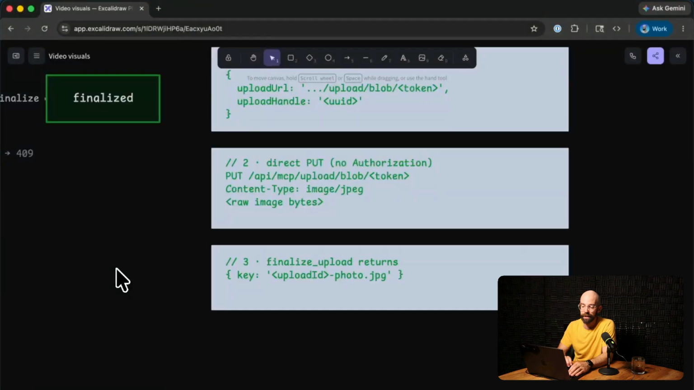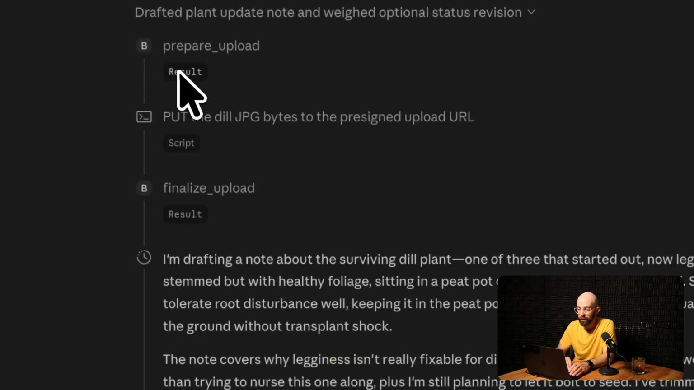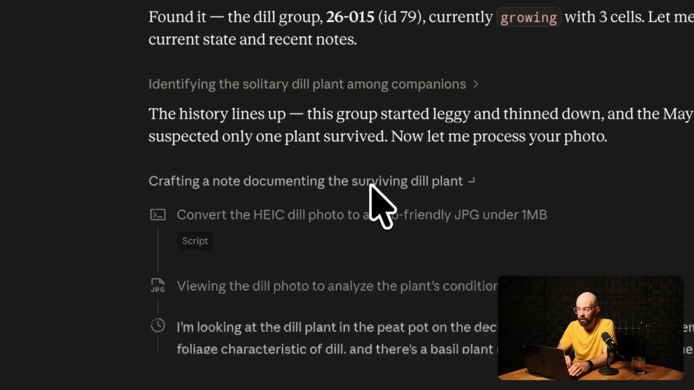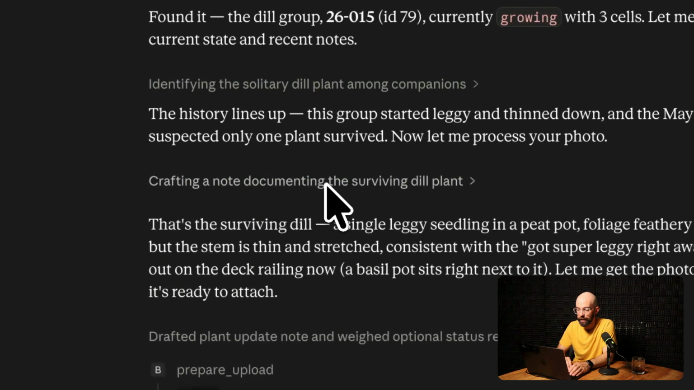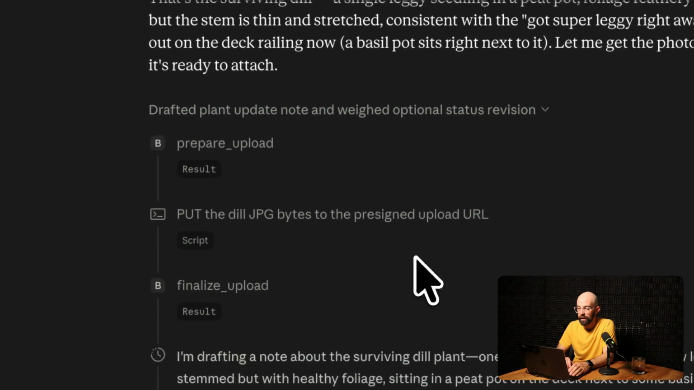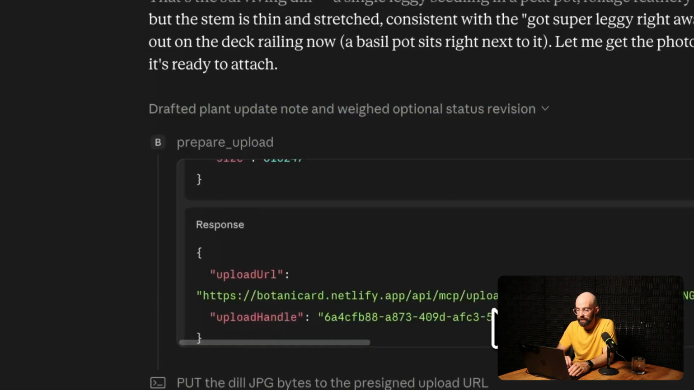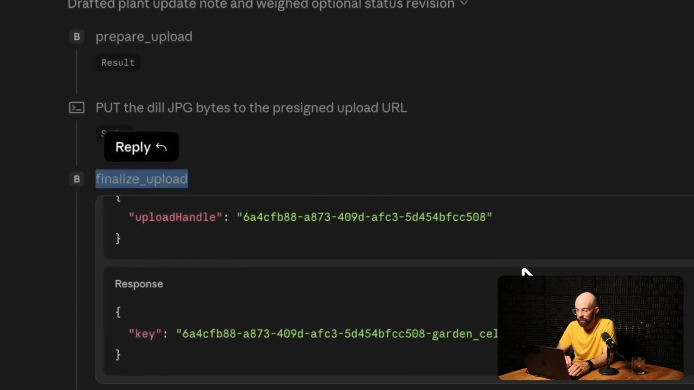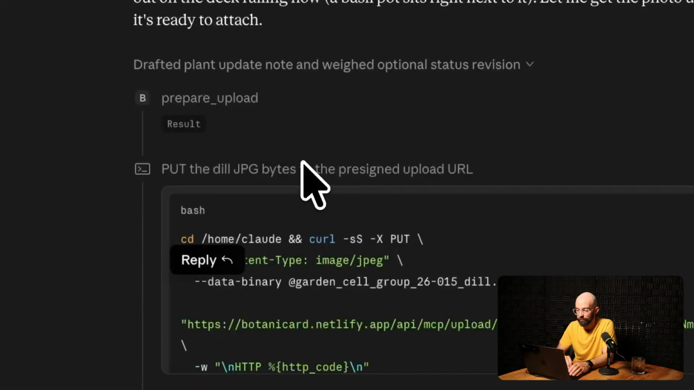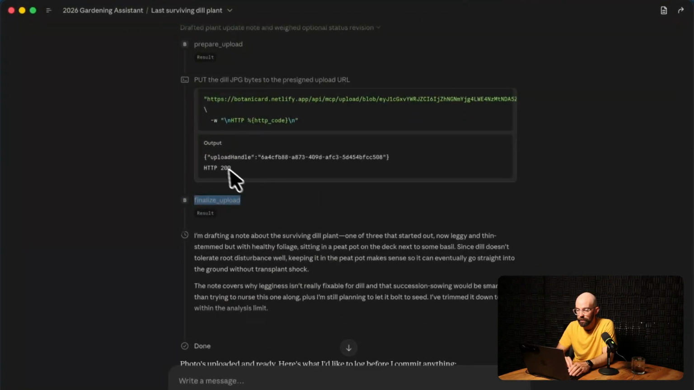So let's go check back on Claude, and we can dig in here and we can see this is where it called prepare upload. So it had already taken the high efficiency image and converted it to a JPEG, and then it analyzed it, and then it hits this prepare upload endpoint. And you can see it's got that file name and it gets this unique, whoops, hit the wrong one. And so it gets the unique key back, or that upload handle. There it is.